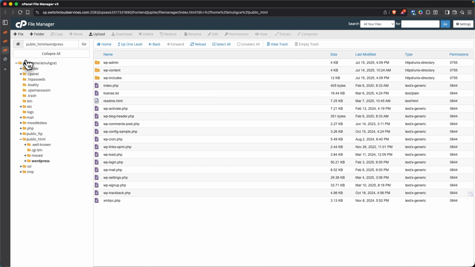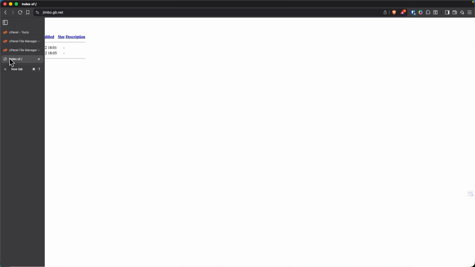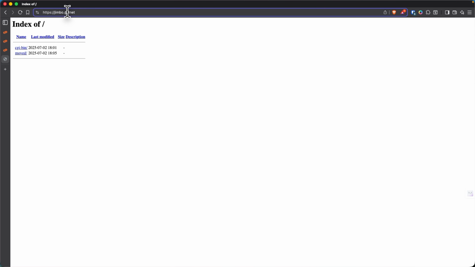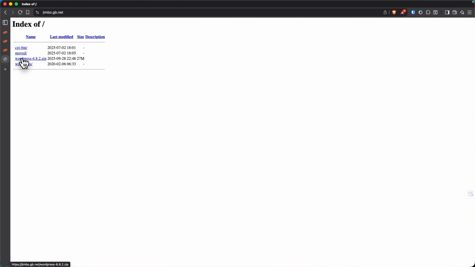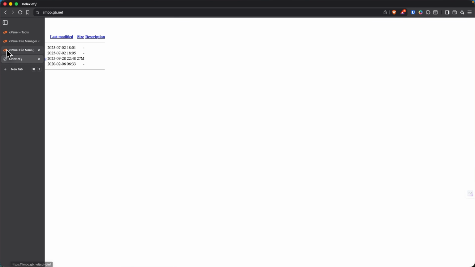Now if we leave it this way and we go to our website, to this domain, jimbo.gb.net, still we can't see the WordPress site, but we can see the contents of the root directory of the website or of the domain name. Now, what do we have to do?